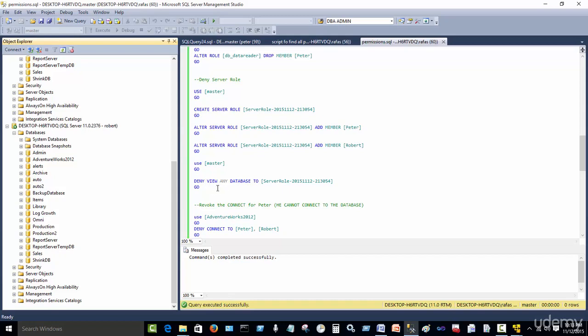And this is a good thing to do in the production environment, because we don't want users to have access to any databases whatsoever unless they have that specific database in mind. So in this case, I'm going to deny them even viewing the database. So I execute this: deny view any database to the server role, and execute it.